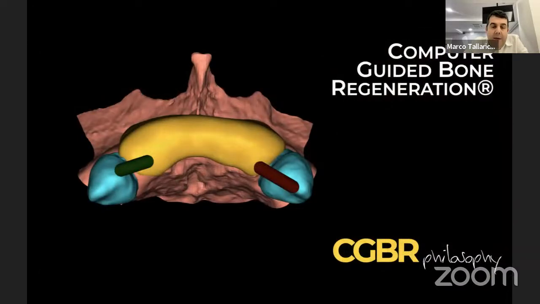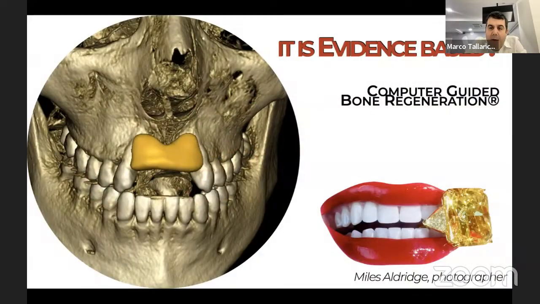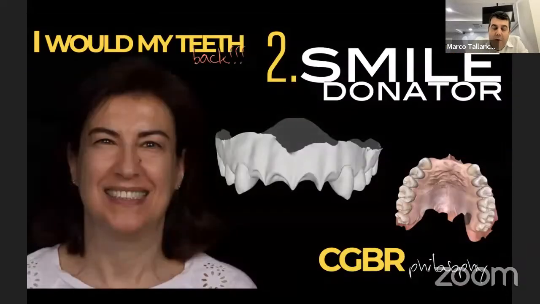Here you can see also the planning of the implants, but as you can see, it's not possible to place the implant in one stage together with the bone reconstruction. Here, some publication of the computer-guided bone regeneration philosophy, the first 8 years ago.